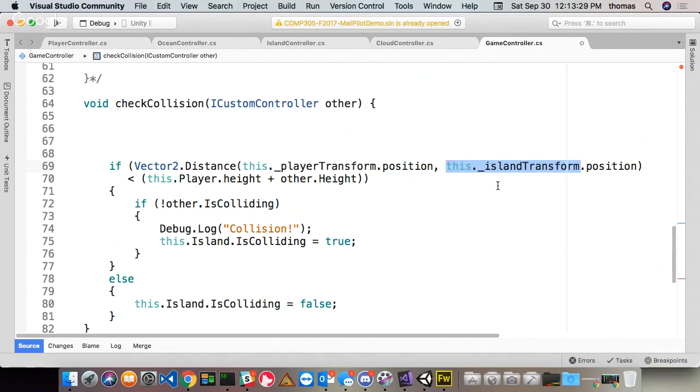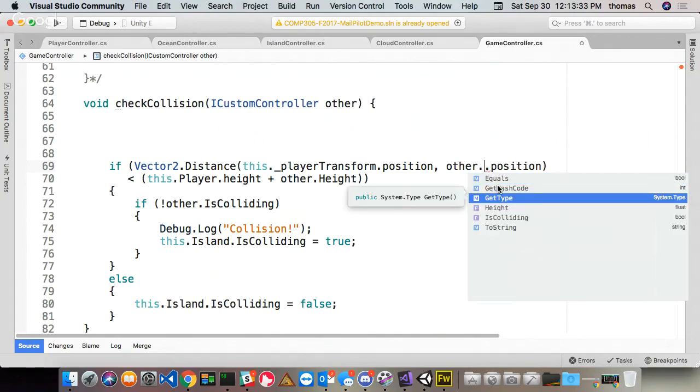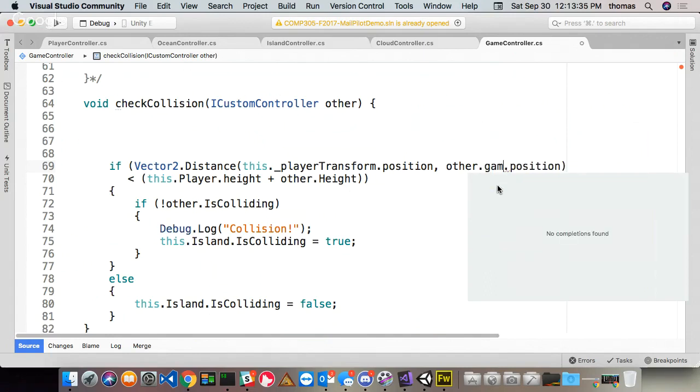A little bit more complex, but other dots. I can't go to game object anymore. I can't get the game object from it. That's another problem. Hey, you know, we're halfway there. We're almost there with this stuff, right?